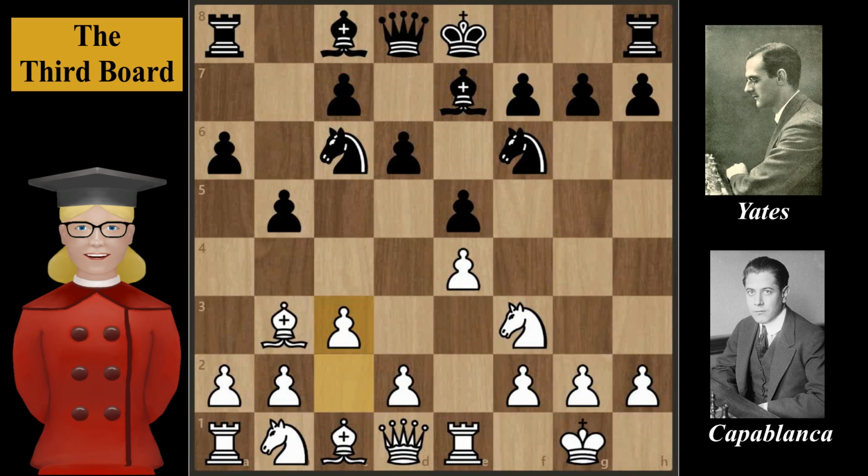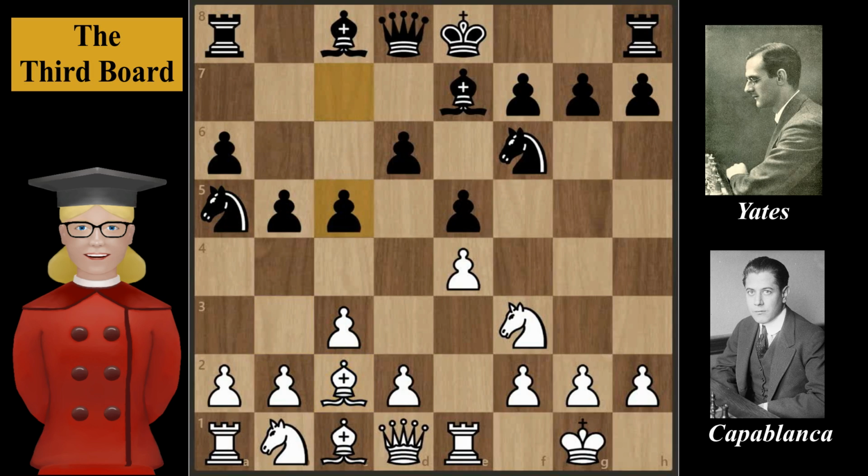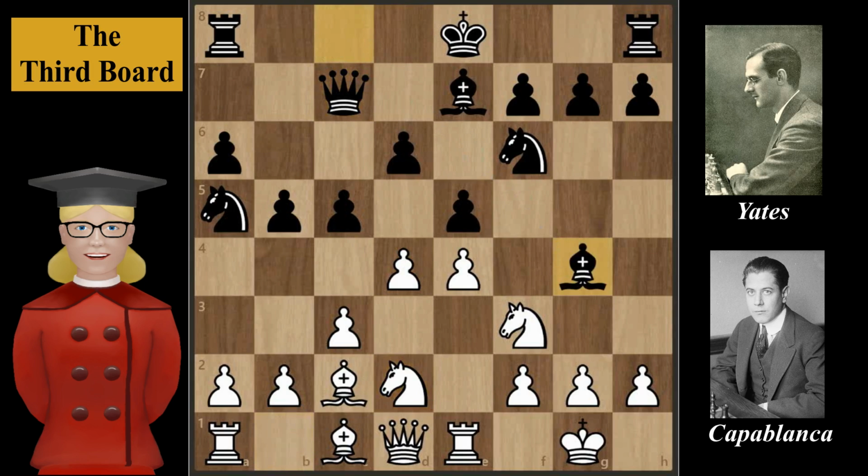After knight to a5, Capablanca continues with bishop to c2, c5, pawn to d4, queen to c7, knight from b to d2, bishop to g4.